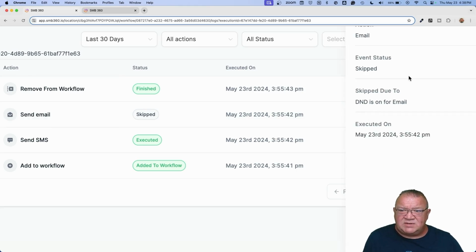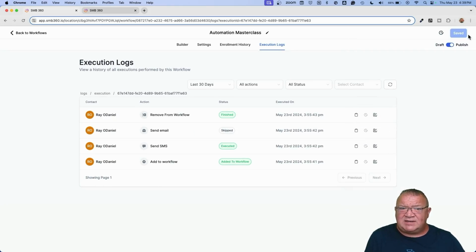Oh, so now if we take a look, we see the skip was due to DND being on for the email. So for this particular contact, there's a do not disturb enabled. Somebody must have clicked unsubscribe on an email or something like that, or even opt out or stop or something on a text message. That happens in your contacts. So this is the reason why the email did not get sent out here.